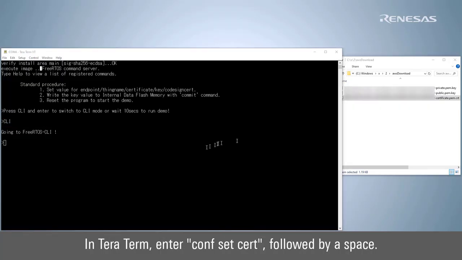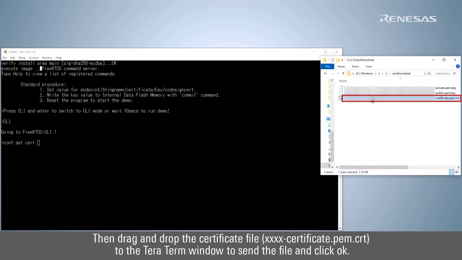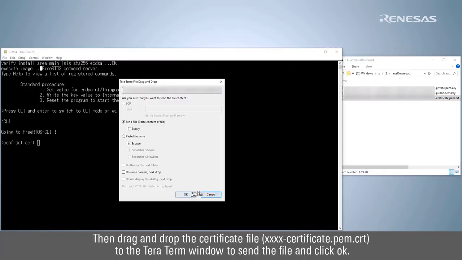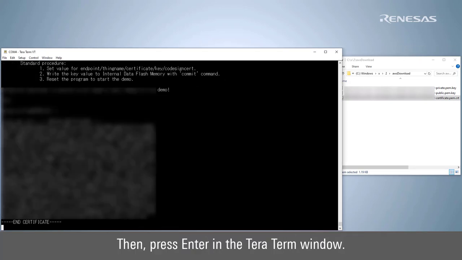In TerraTerm, enter CONF setcert, followed by a space. Then drag and drop the certificate file to the TerraTerm window to send the file and click OK. Then, press Enter in the TerraTerm window.